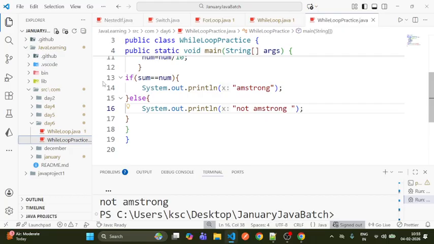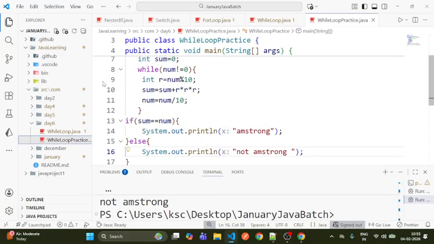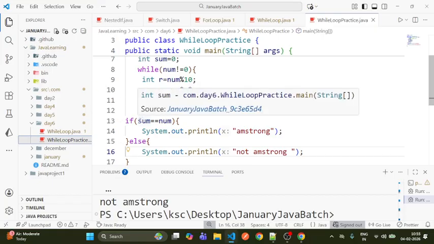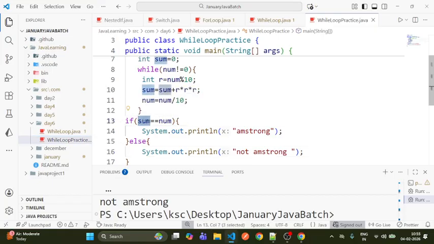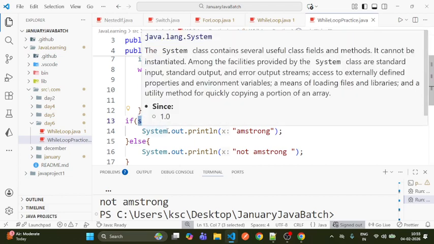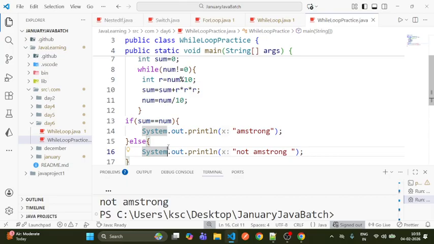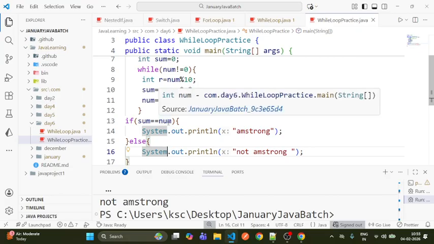Why? Think for 2 minutes. Tell me why it will be not Armstrong. Sum is 153, fine, right? 153 you are comparing with the num. We already checked the sum value. It will print the 153, right? That means the condition has to be true. But this condition is failing. Why?